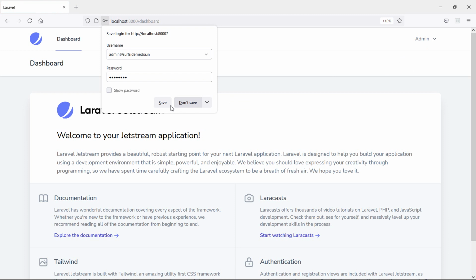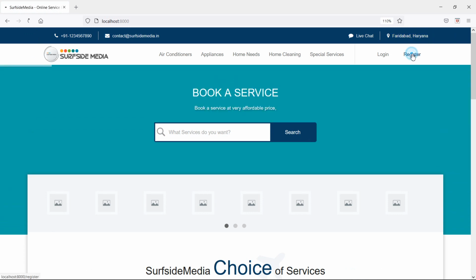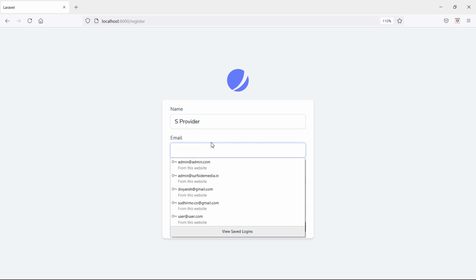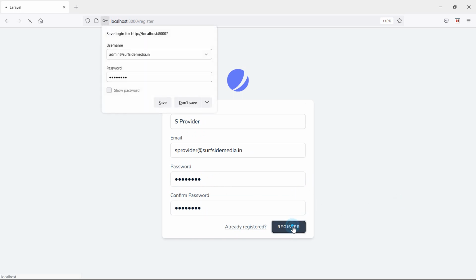Alright, now let's log out and register another user, the service provider. Let's write here provider, email id as provider@surfsidemedia.in and password 1234567, 1234567. Okay, now click on register.